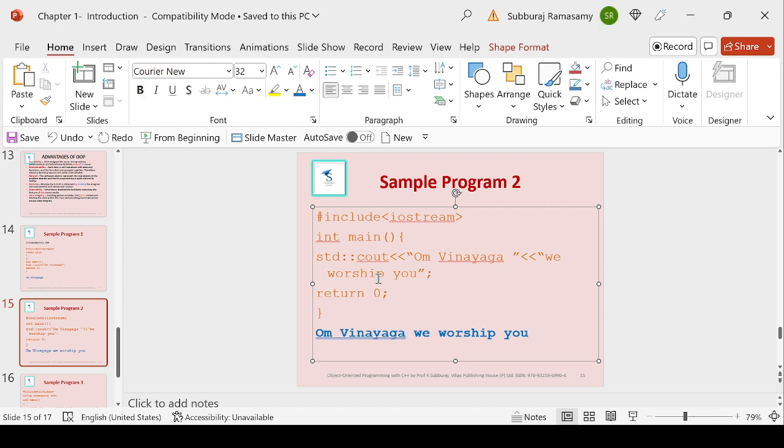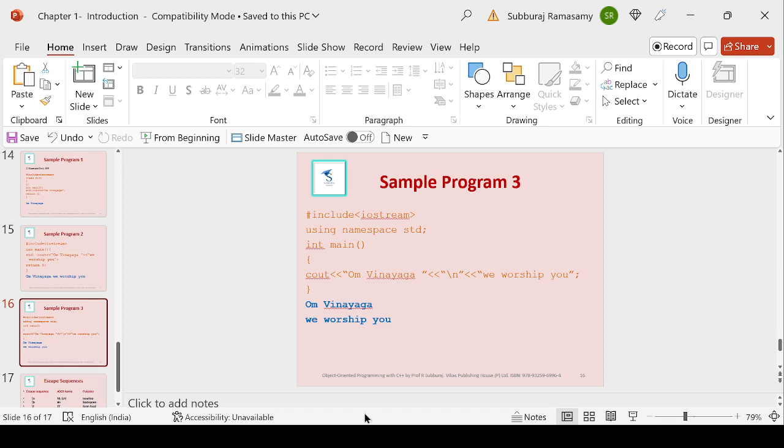So the first sample program I wrote in an object-oriented manner using a class, and the second program I wrote without object orientation. So now we'll go to sample program 3. In the initial chapters we'll write programs in a procedure-oriented manner. Later on, we'll do object-oriented programs, because we can exploit the features of procedure orientation and object orientation in the C++ program. This is sample program 3.